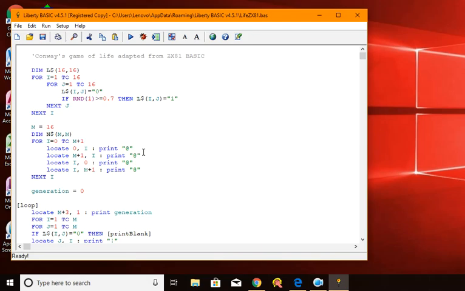All right, so that concludes my example of converting an old line numbered basic program into Liberty Basic. And I hope you learned a lot and enjoyed this as much as I did. Take care, and see you next time.